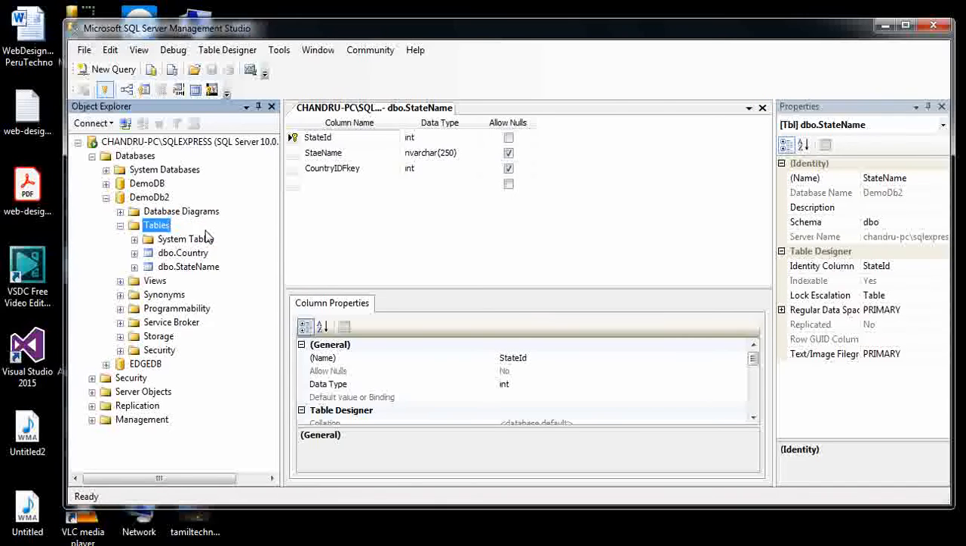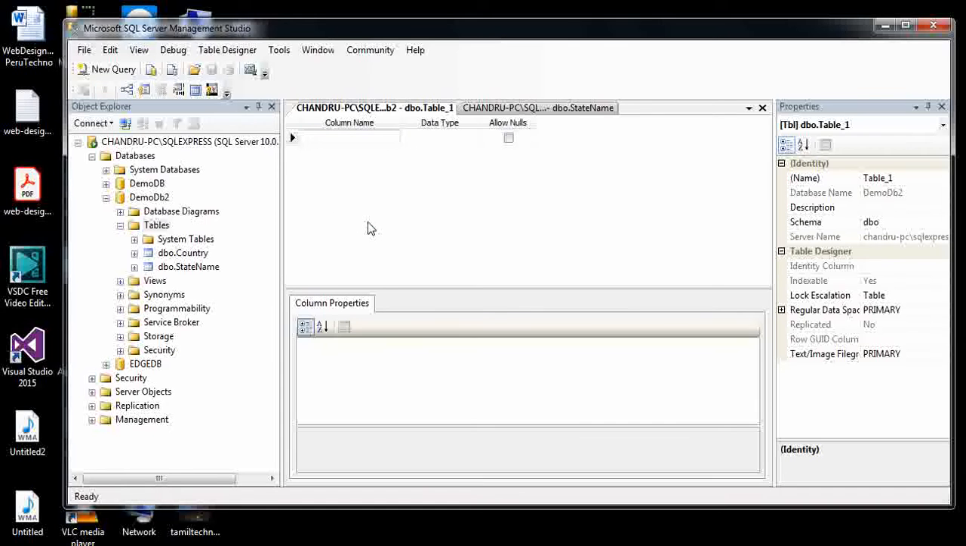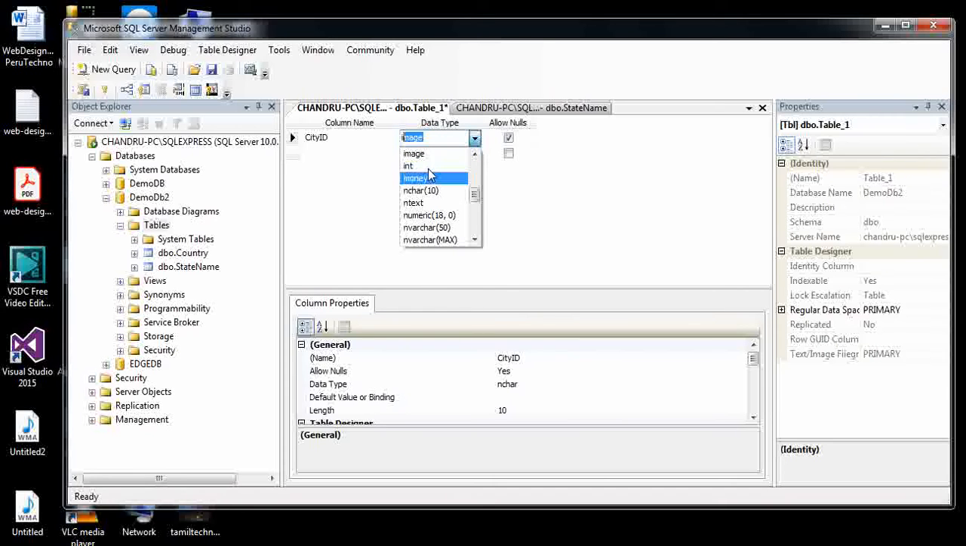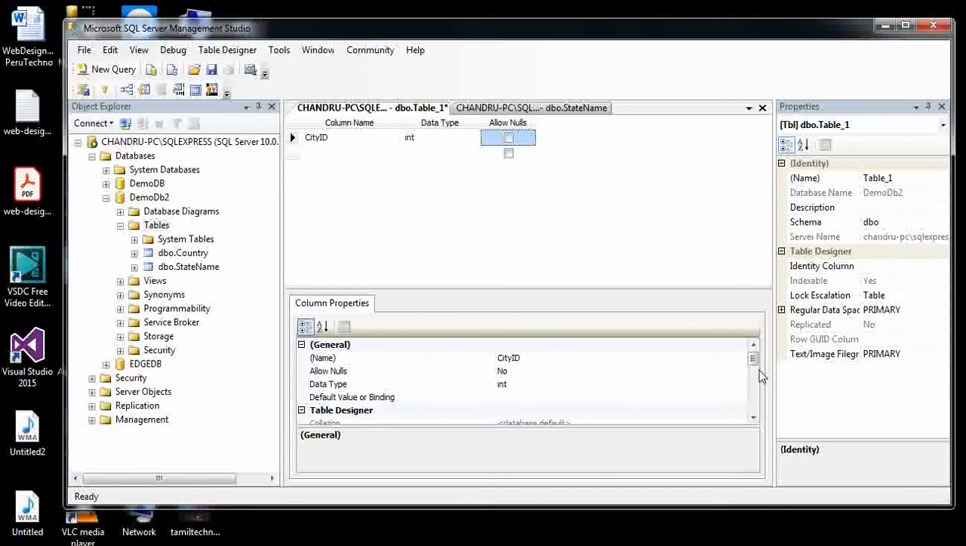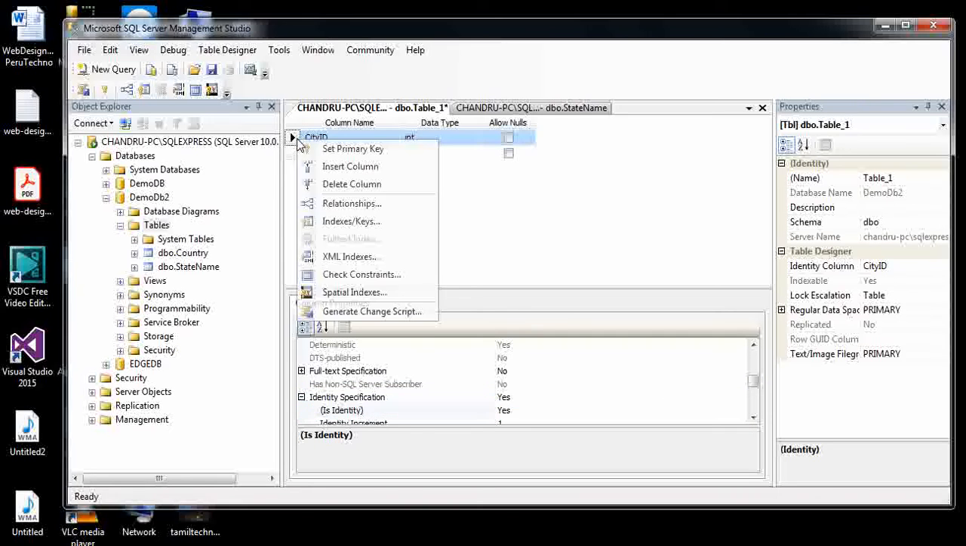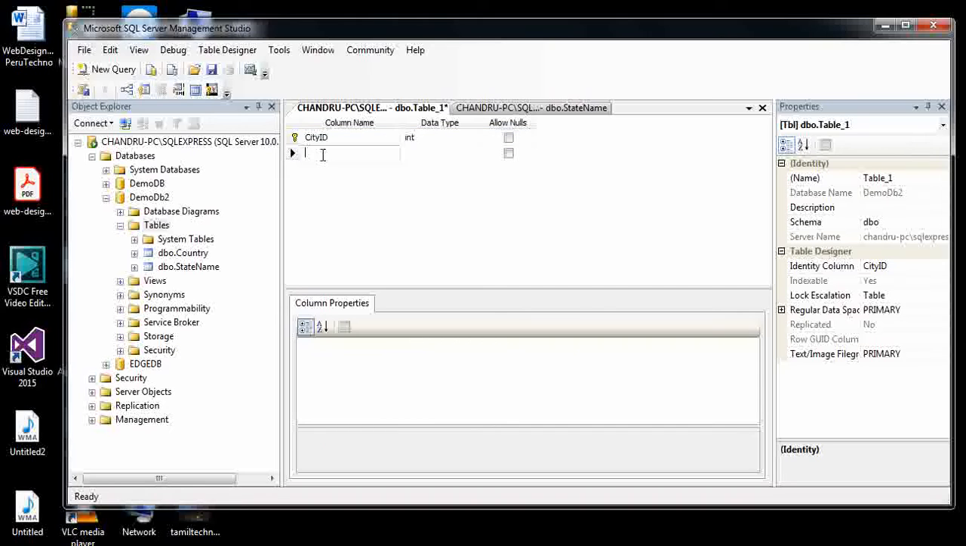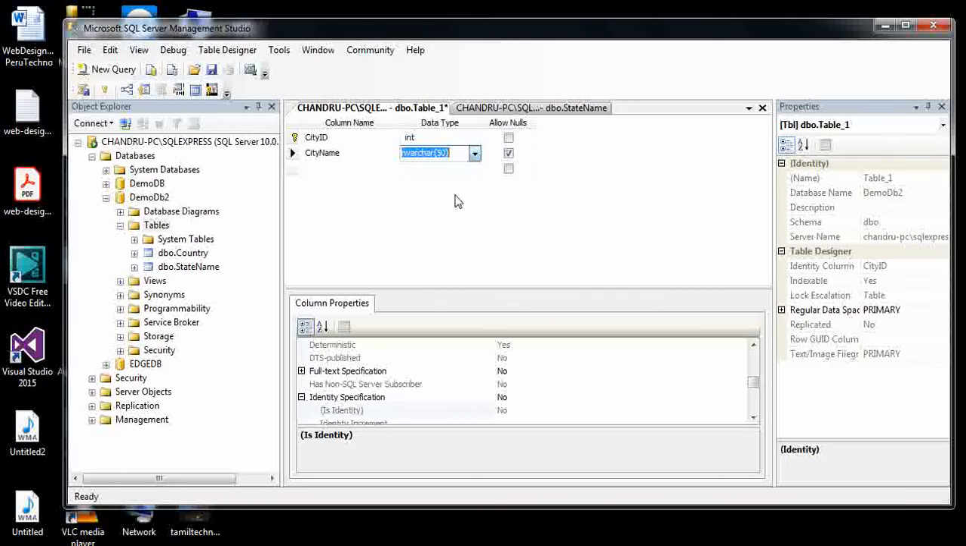The same methodology we are using to create the city table: city ID as an integer. For the identity specification you need to set yes, and you need to set the primary key for this field. And the city name: you have to choose the data type as nvarchar 50, but city names sometimes go beyond 50 characters, so put it at 250 possibly. All the cities will be covered within the character limitation.